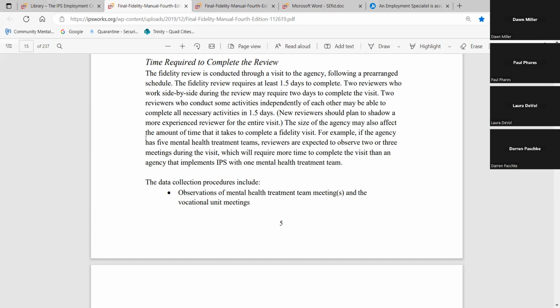It's true what it says here. The size of the agency may also affect the amount of time. In my experience, where the agency is situated affects the amount of time. And again, I'll use probably both extremes, either a large metropolitan area or a very rural area. Some of the things that we do are interviews or observations that require going off site. So those things can complicate things.